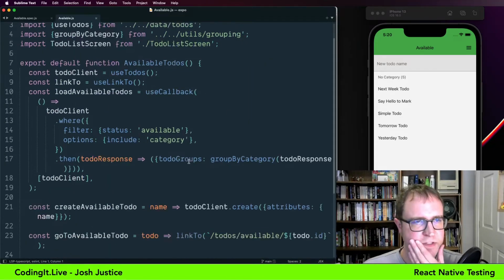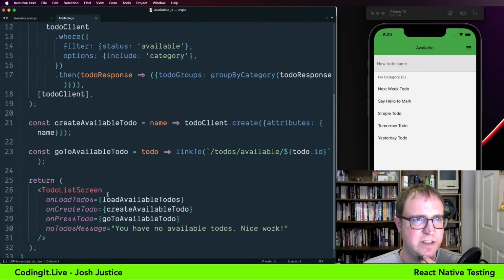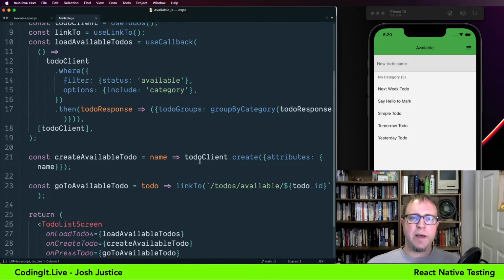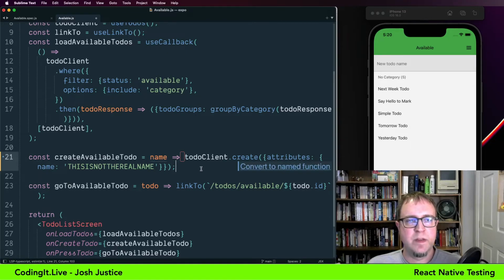I've got some levels of nesting here, so that might not work out so well. On create to do, create available to do. Yeah, so I've got this to do client that I'm calling create on, and I'm passing an attribute of name. But what if I say the attribute of the name is this is not the real name? So I want my test to fail because I'm not passing the real correct name. I'm passing a bad one, not the name that was passed in here. So I'm going to hit save.